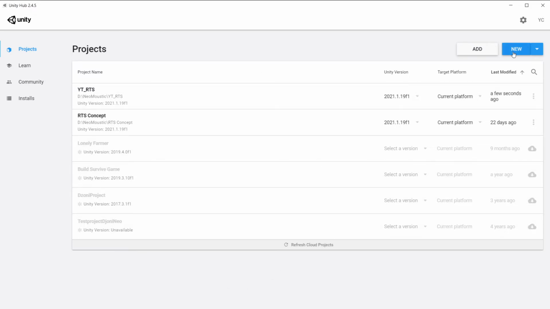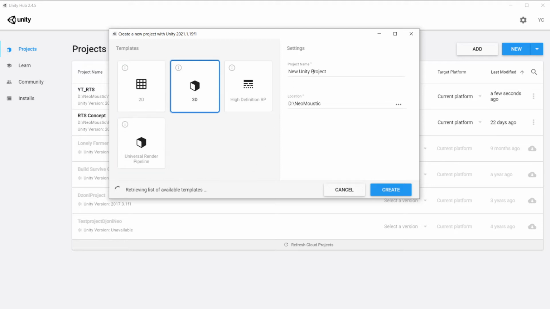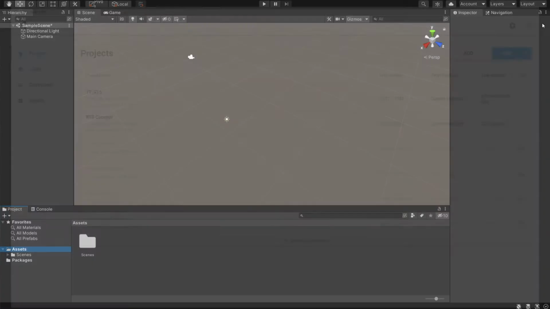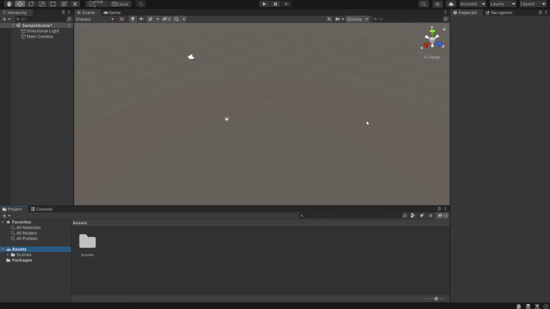You can click new, you can create a game. Now later down the line we're gonna upgrade to the universal render pipeline, but for now we're just gonna use 3D because I'm not gonna do too many visual things right now. So you give your project a name, you give it a location where you want it to save, and you click create. I already did that, so I can just open it and we should get to this.